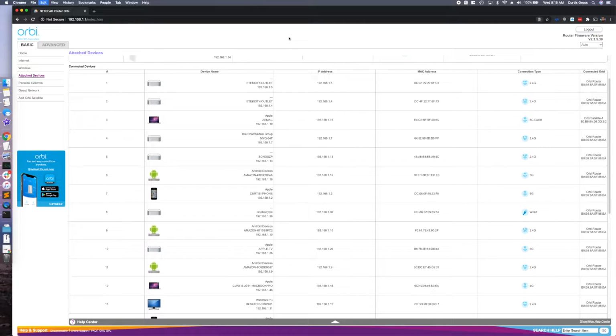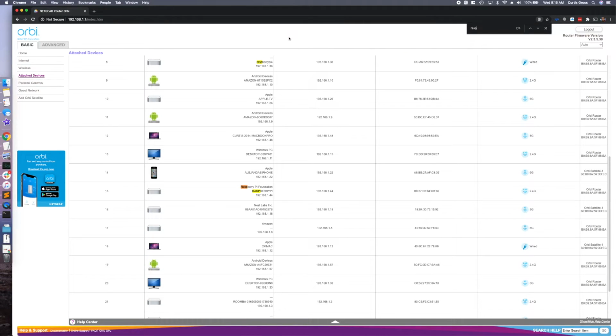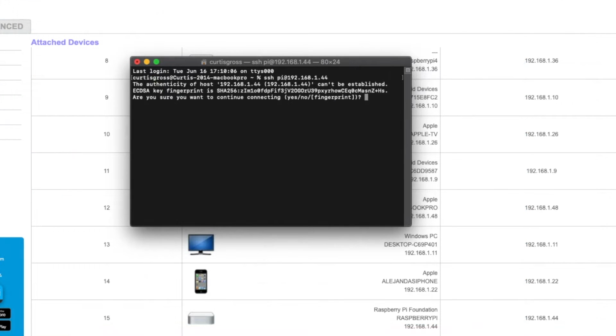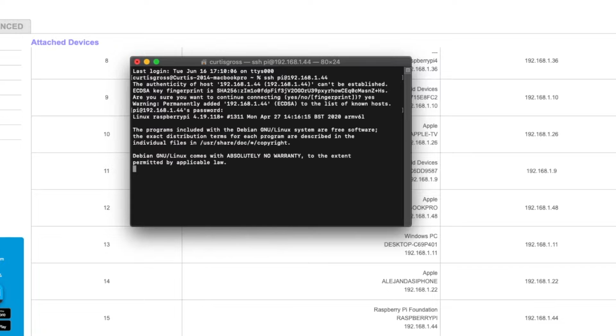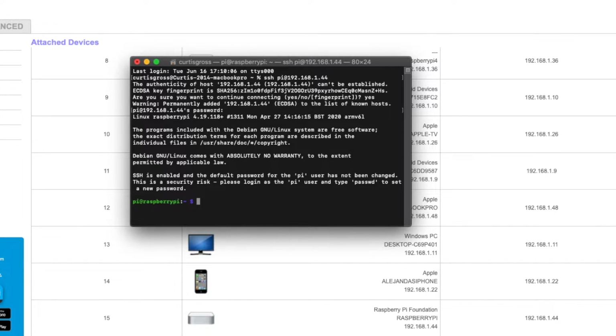Go into your router and search for Raspberry Pi and look for the IP address of your newly set up Raspberry Pi. Go ahead and use the username pi at the IP to SSH in from your Mac terminal, or PuTTY on your Windows machine, for example. And the password is raspberry, I do believe.